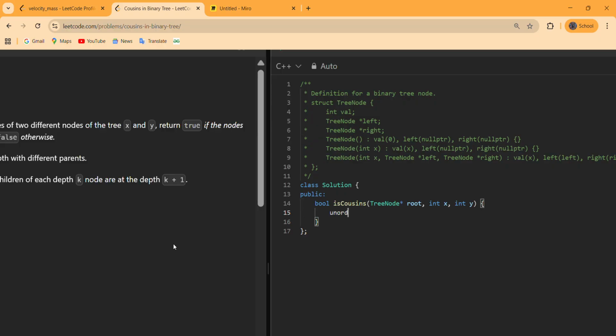First, we have to maintain some data structure to find our required level and our required parent for any x and y. So we are storing a pair of int against any integer value, and we are naming this adjacency. This will store, for every node value, the level with its parent value.